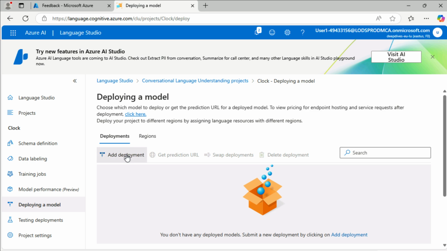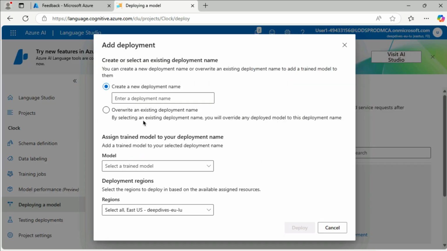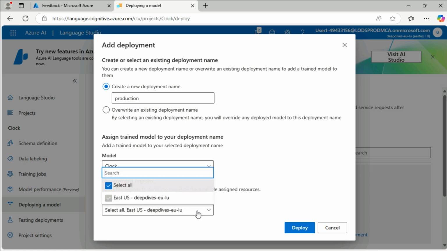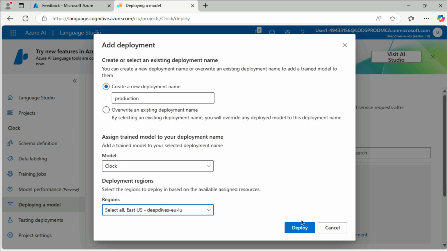So we can add a deployment here. We need to give the deployment a name. So let's call it production. The model needs to be the clock model. And then we can select the regions that we want to deploy to. So we just have one resource, so we're going to deploy it there.